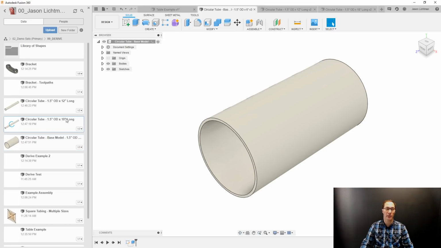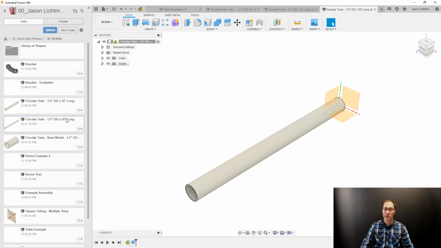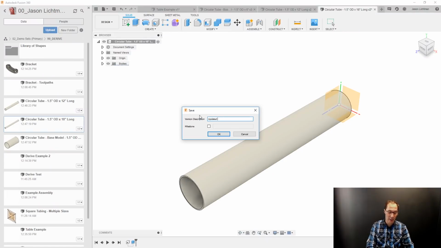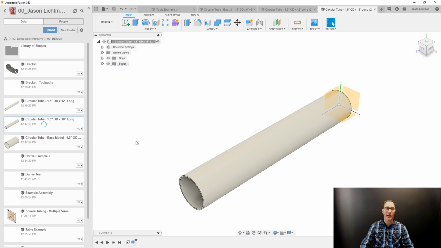Let's open the 18-inch one first. It's going to say that this is out of date. Hit the update button. And now I'm going to have an 18-inch, 3-inch diameter. I think that's what I picked. We'll go with that. I save this file, and we're going to say updated diameter, something like that. So now we have one file, in this case a solid model for the tube, and it can update multiple different lengths.